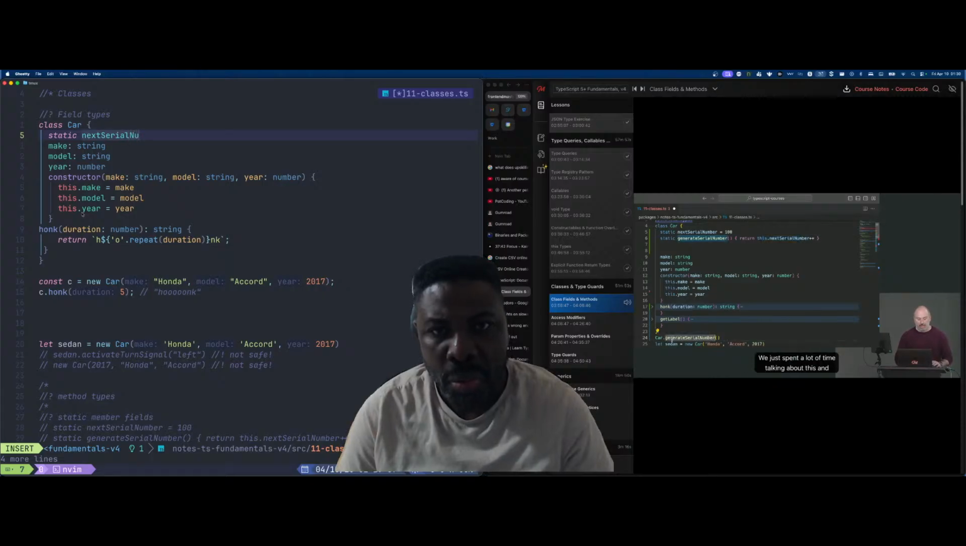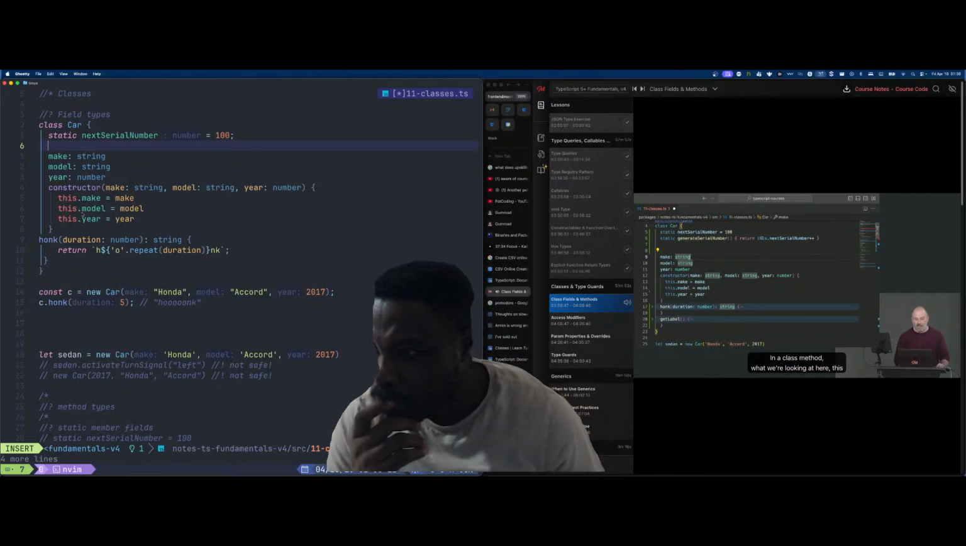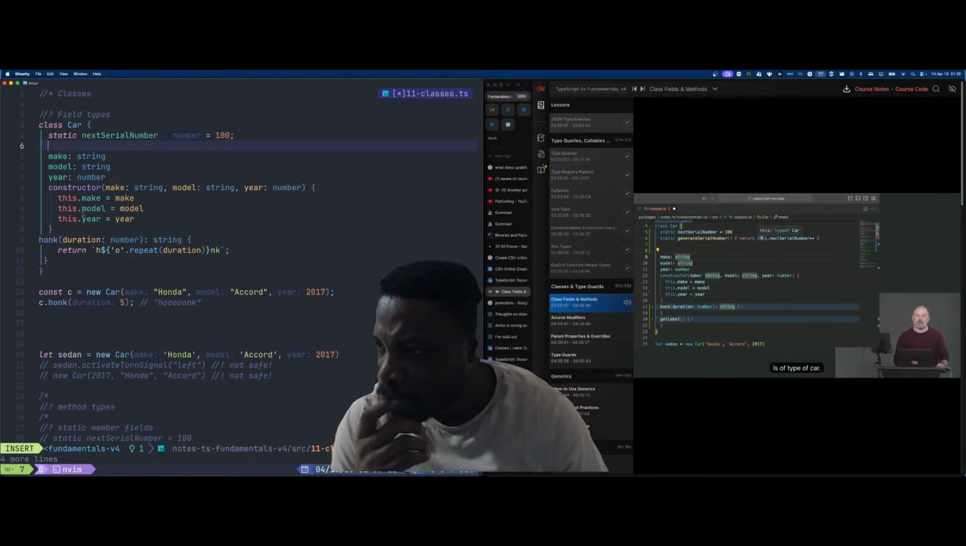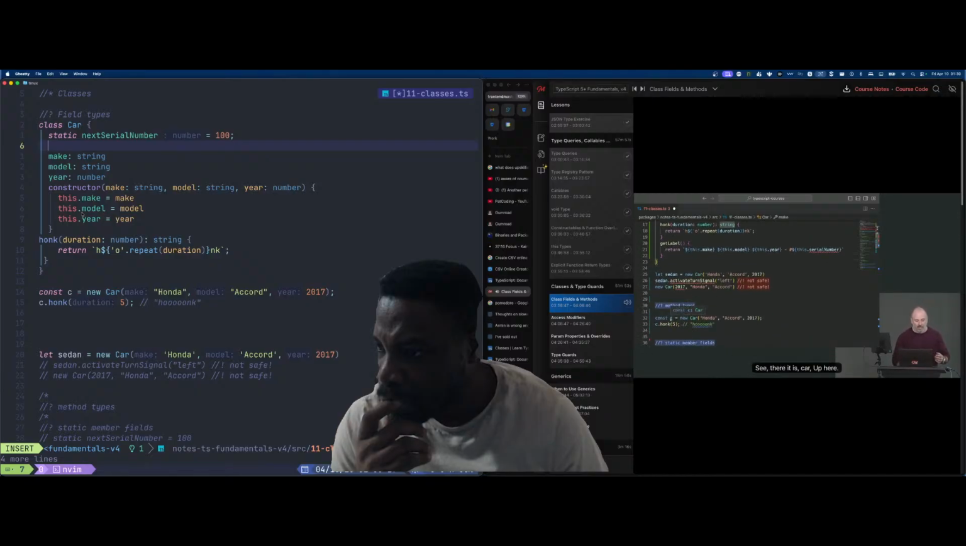Generate next serial number, we could call that, and it would invoke next serial number plus plus. We just spent a lot of time talking about this, and in a class method, like what we're looking at here, this is of type of car. Not to be confused with down here. It's car in an instance. Car being the interface describing a car, right? See, there it is, car.